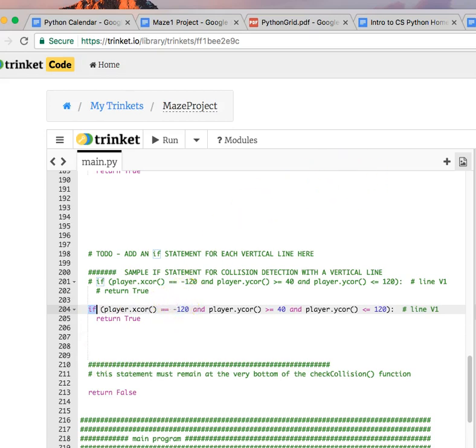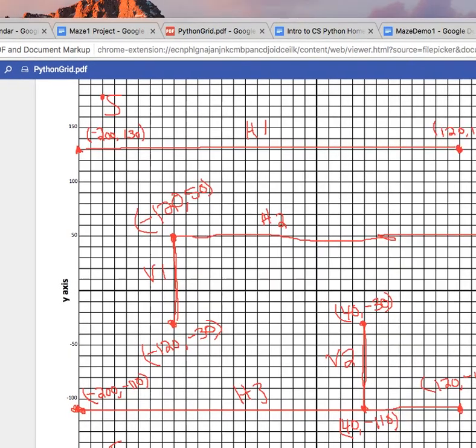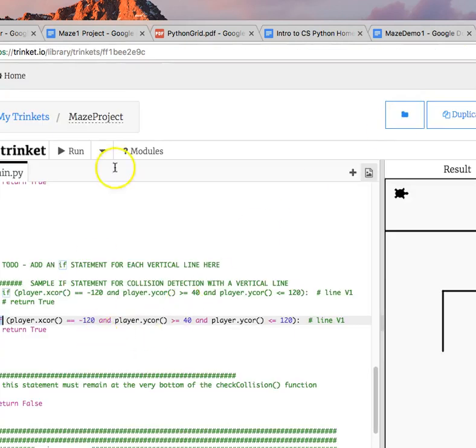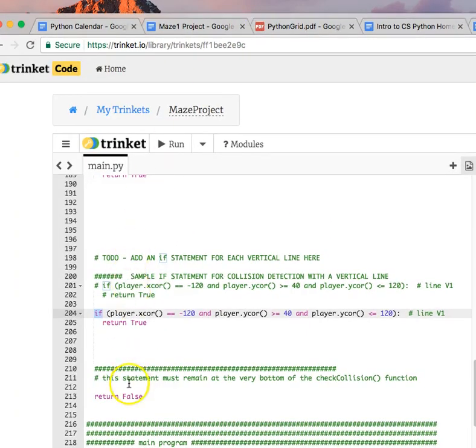Real quickly, for vertical lines to work, the x coordinate for a vertical line, like right here, the x coordinate is negative 120 here and negative 120 here. So in my sample, the x-coordinate here would, oh, what a coincidence. It needs to stay 120 like my sample was.